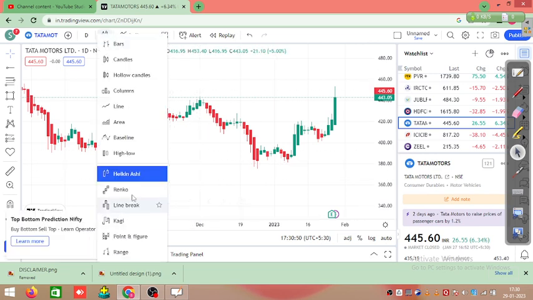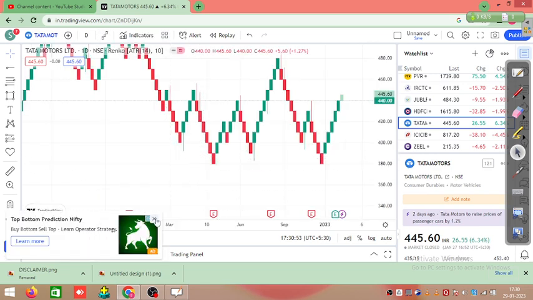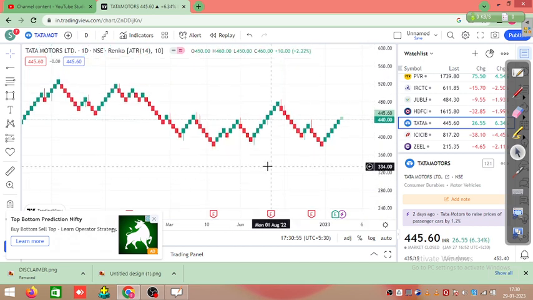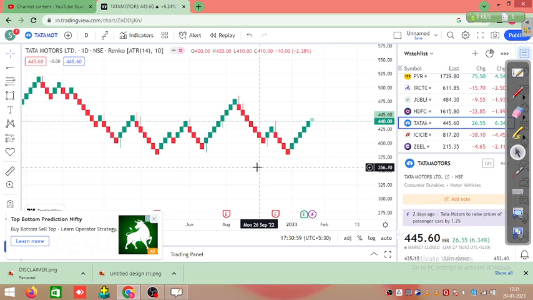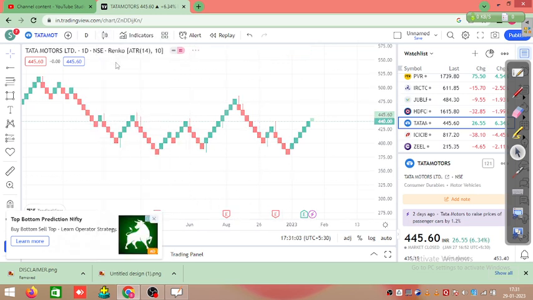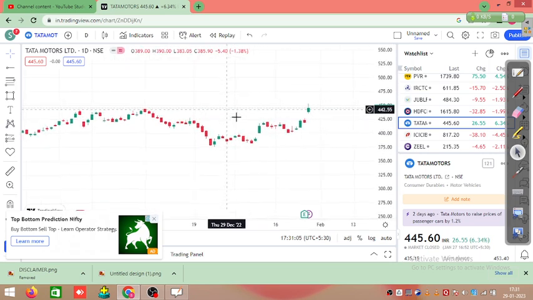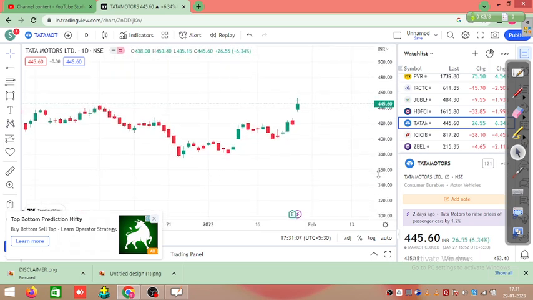If you click on this Renko, the Renko is the box structure. Okay, it will open like this, but 80% of the people will use the standard one, that is candles. Okay, so I also recommend you use these normal candles.